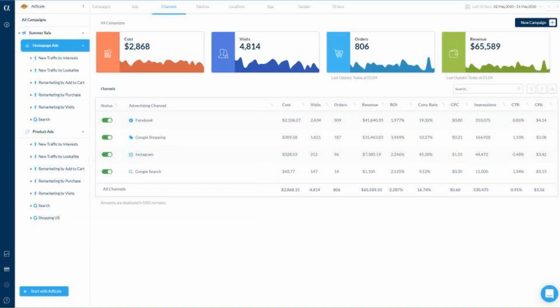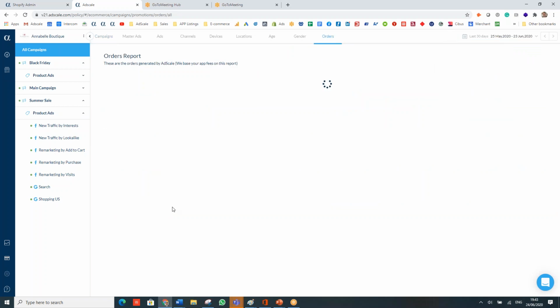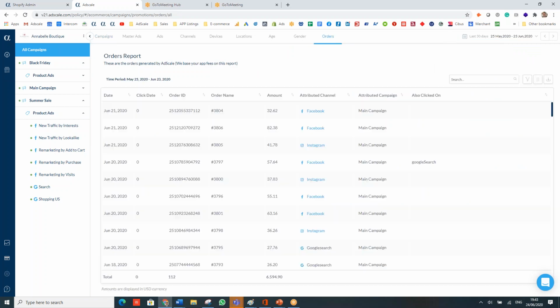Now, I promised to tell you about the analytics, and I think what's special about what we bring to the table here is the fact that with AdScale, you can match between your order number in the store and the conversions in Google and Facebook. And why is that critical?